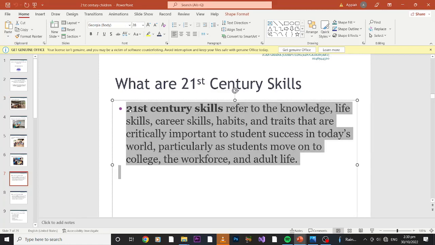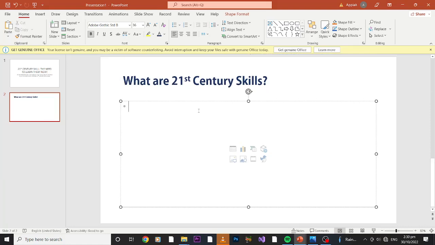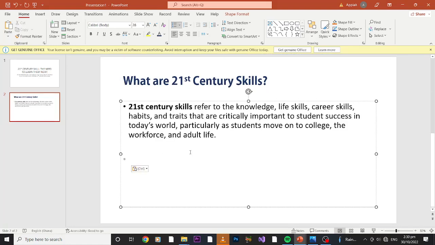Copy, Control C. Control A, the best selecting entry, Control A, then Control C for copy, and then paste, Control V.